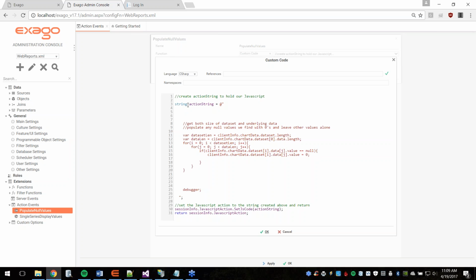So here, we're going to create this action string in C# that'll actually hold the JavaScript that we want to use client-side. In our JavaScript, we're first going to find the length of the data set in Fusion Charts. And now this number in Fusion Charts will be the number of different series. So in this example that we're looking at, there's 9 different employees in the Northwind data set. So this value will be set to 9.